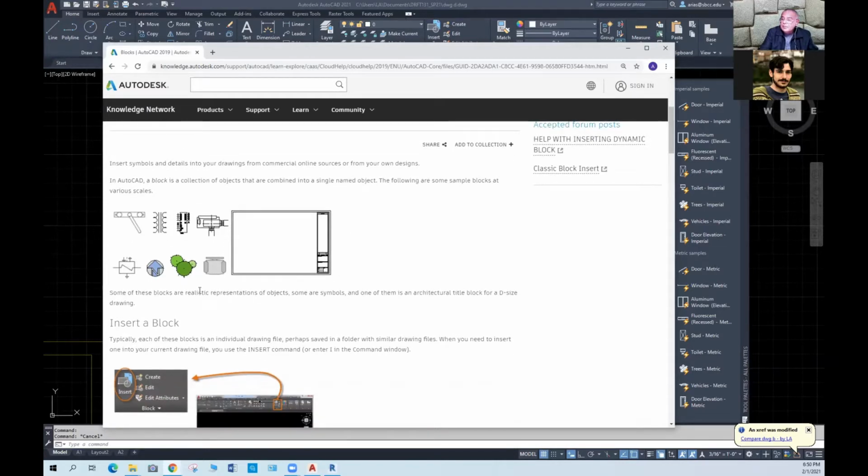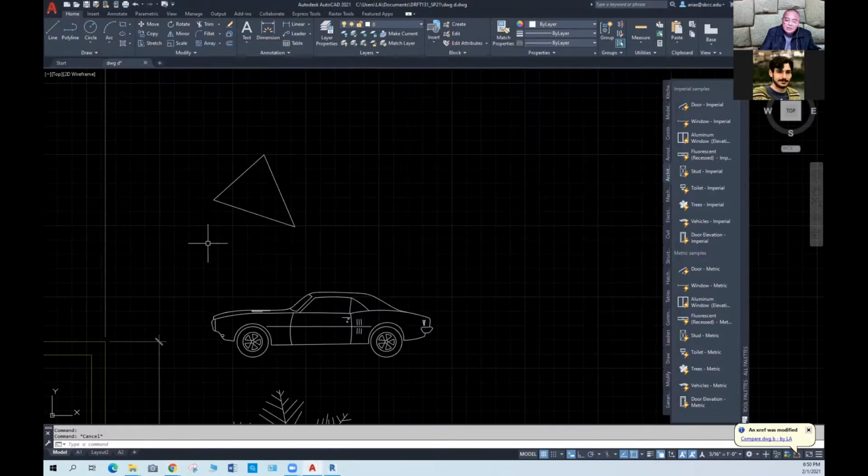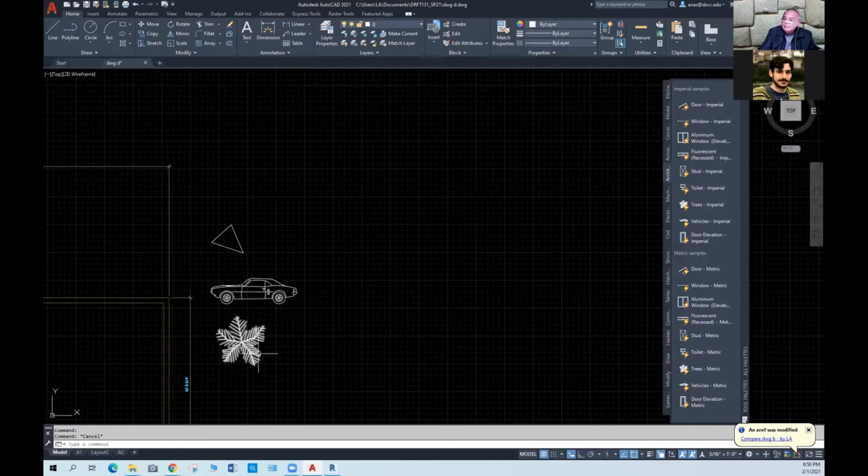Some blocks are realistic representations of objects. Some blocks are symbols, right? And some blocks, for example, could be something like the title block. That's a block that we create and we reuse in all the projects. So that's the concept.